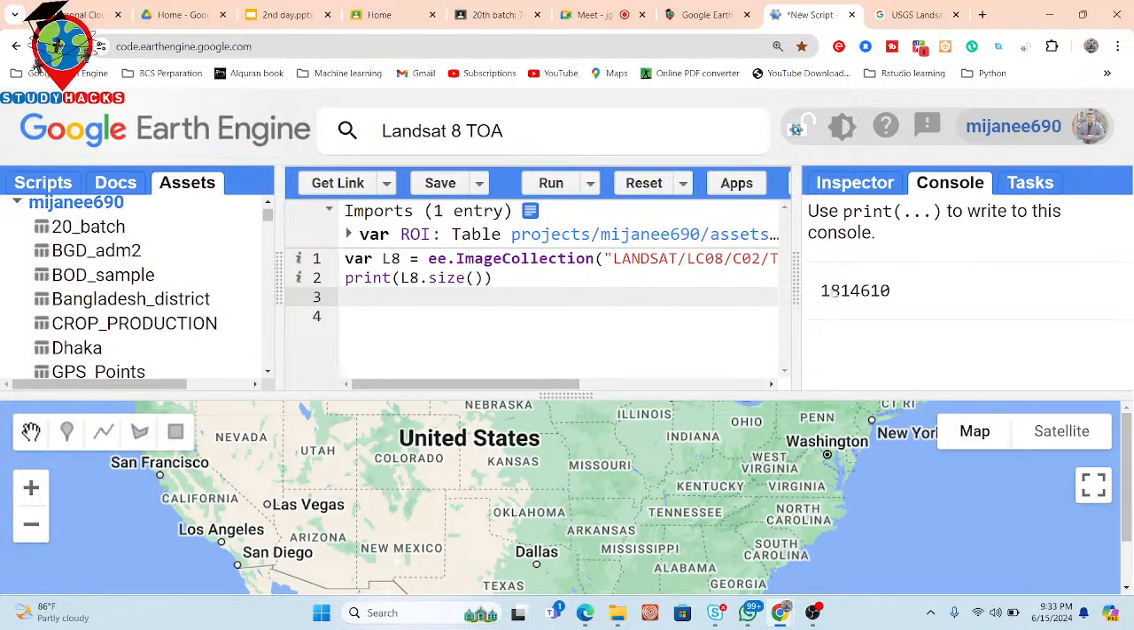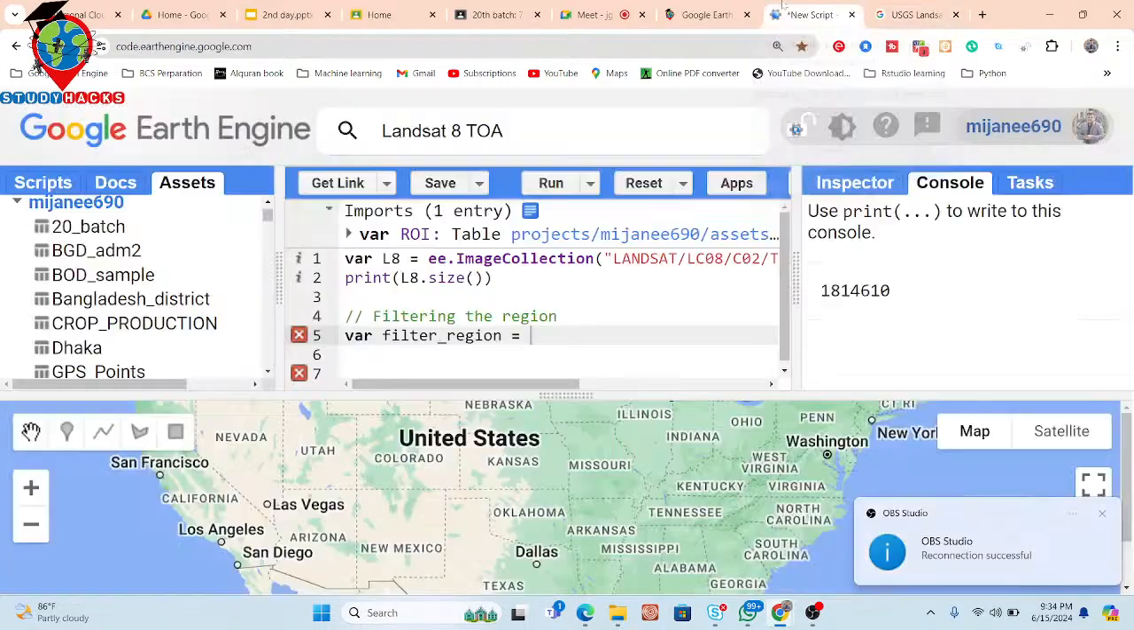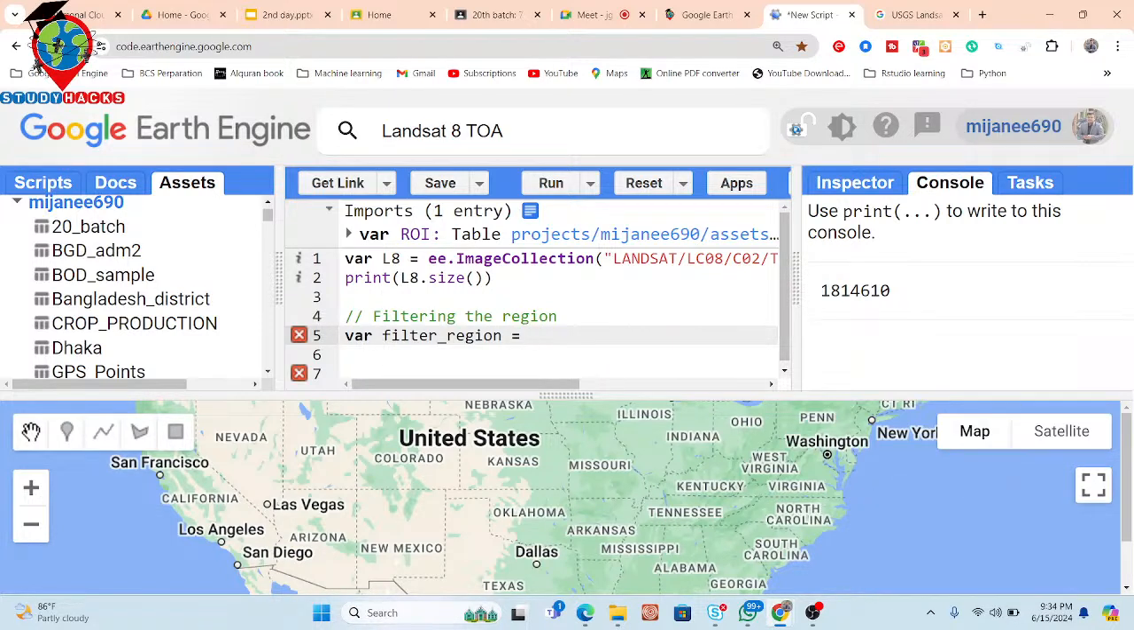Okay, so now here you can see we get this large number of image collection. It's available for the whole world, but this time I don't need the whole world. I need only the region of interest, Dhaka city. I simply imported my shape file of Dhaka city, and it gives the name ROI. Okay, so this is our full image collection. It is stored in this variable L8 for the whole world.